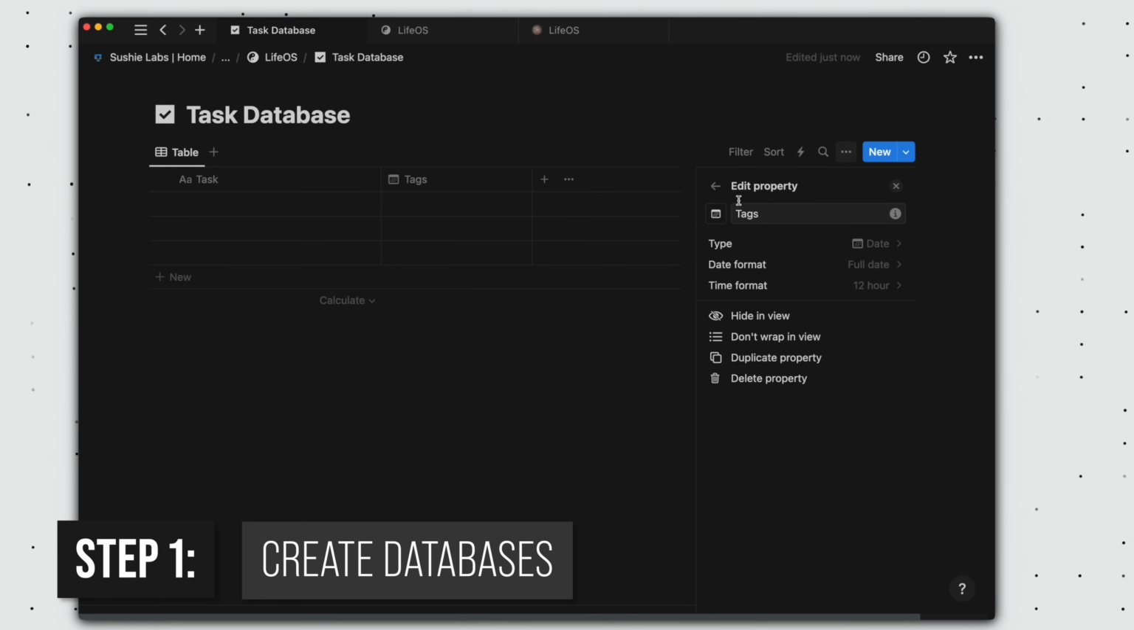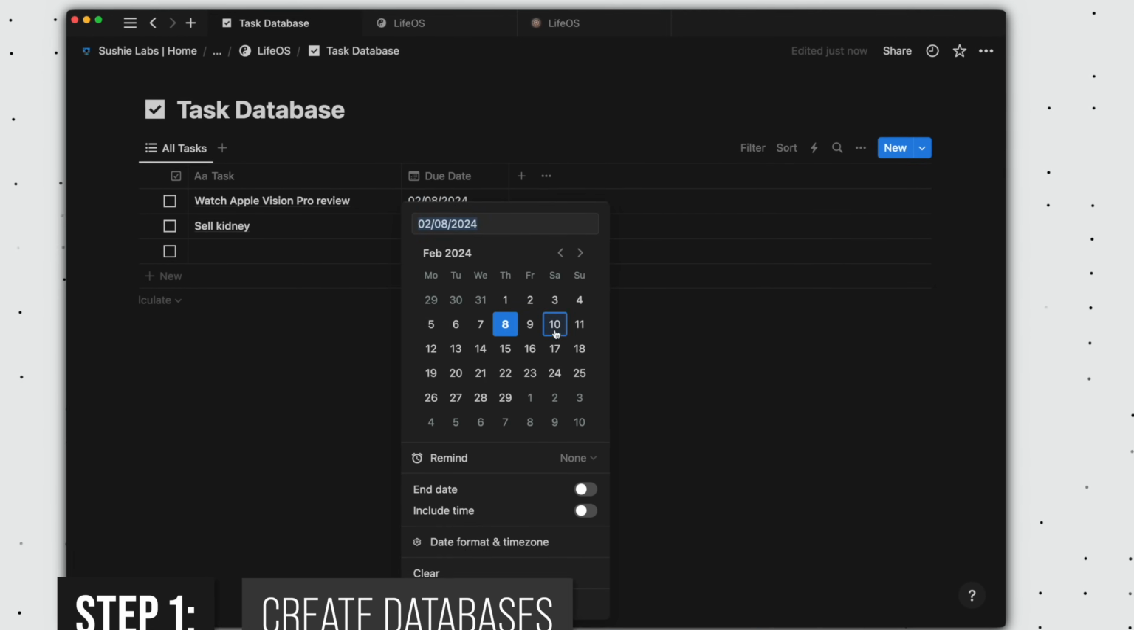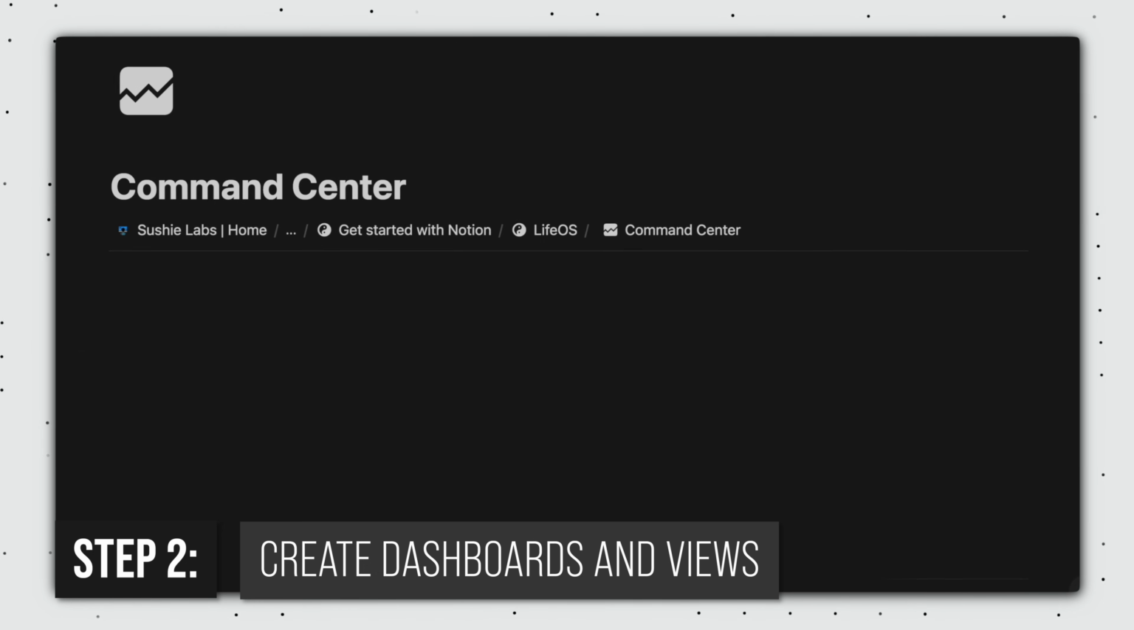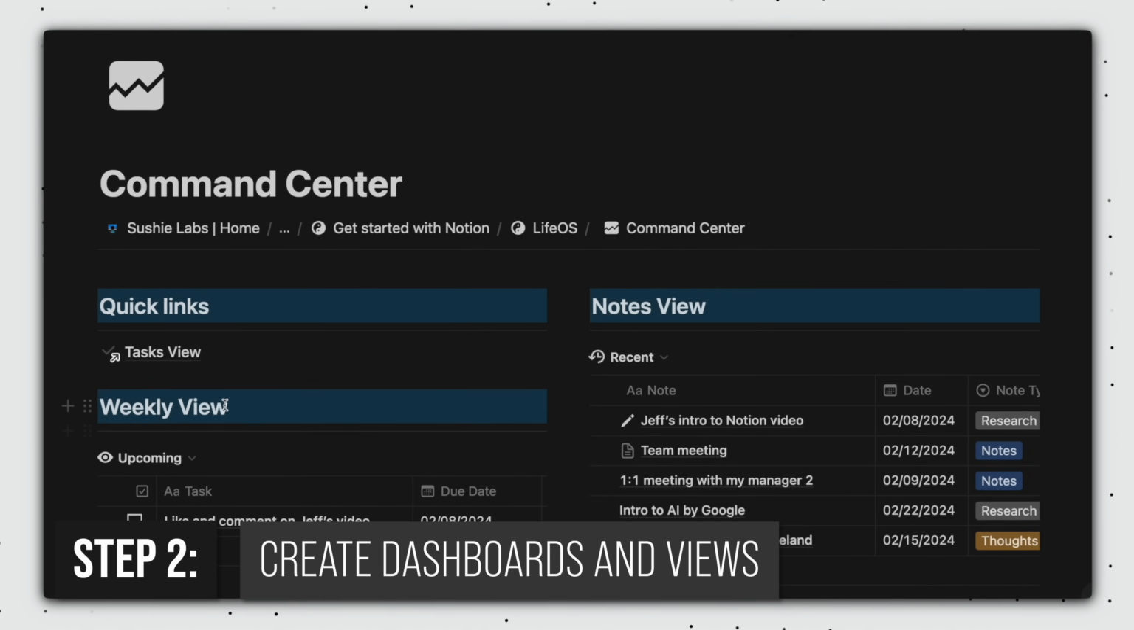All right, hopefully it's clear to you now how most Notion setups are powered by databases. You take some time to build out a few core databases once, then you create dashboards and views tailored to your own individual needs. The possibilities are literally endless.